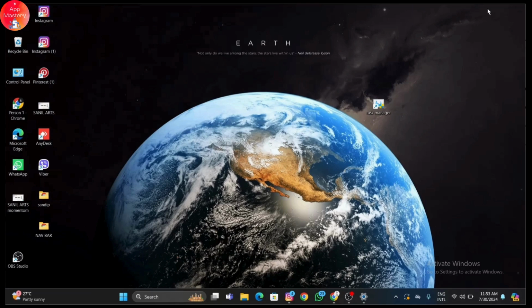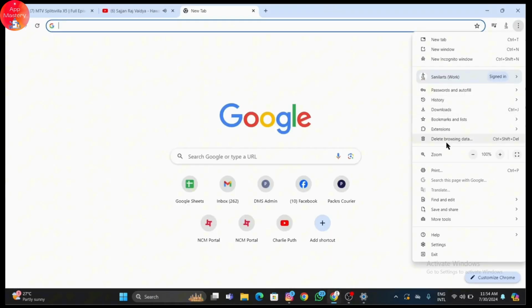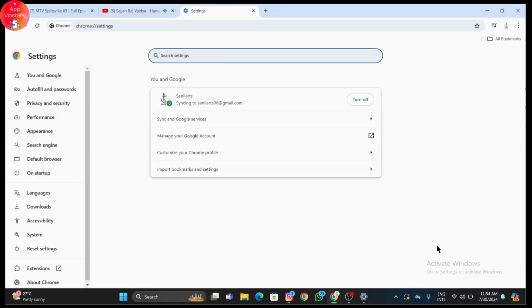Now, let's address links that don't open at all. This can be due to a few reasons like browser issues or settings. Try clearing your browser's cache. To do that, go to your browser settings, find Privacy and Security, and look for an option to clear browsing data. Be sure to select cached images and files.